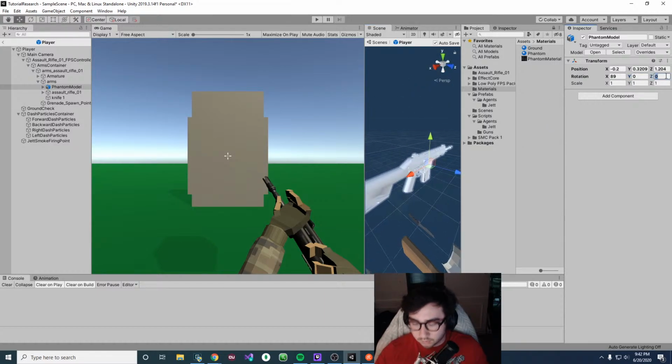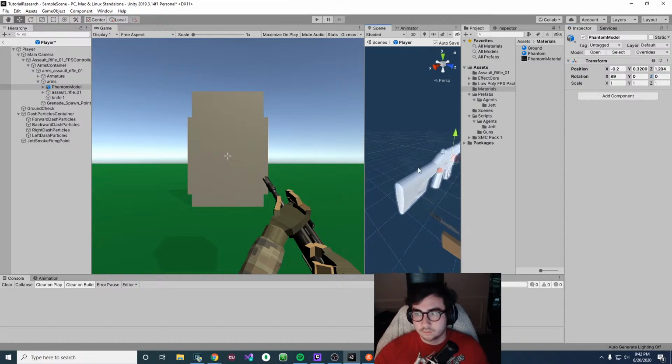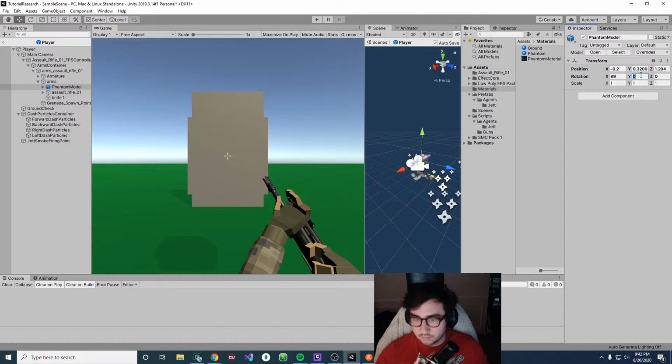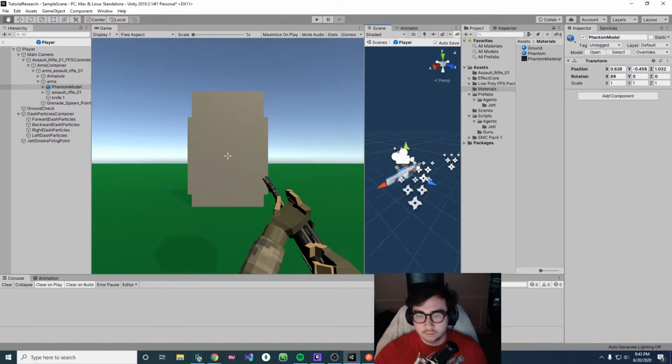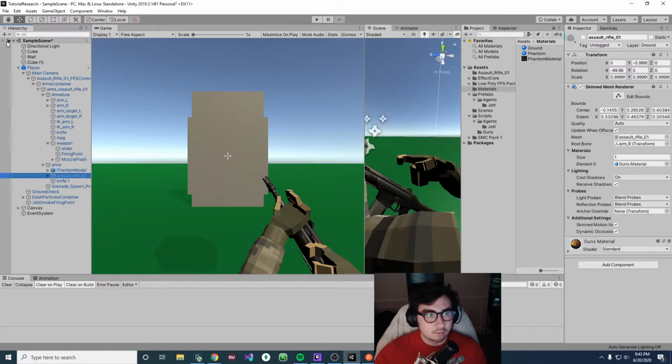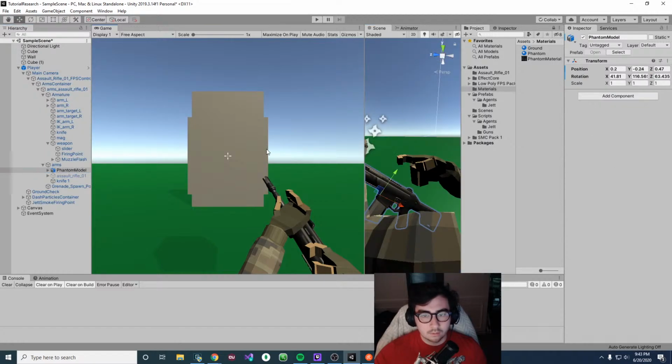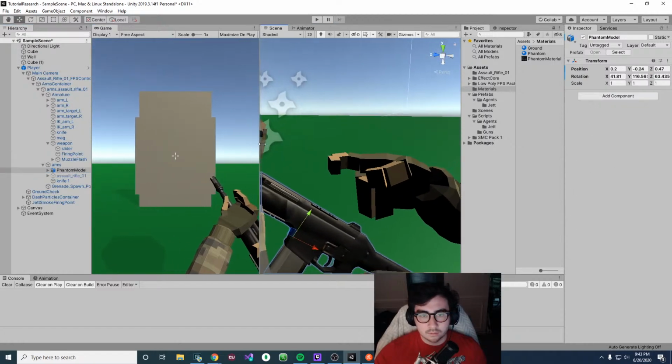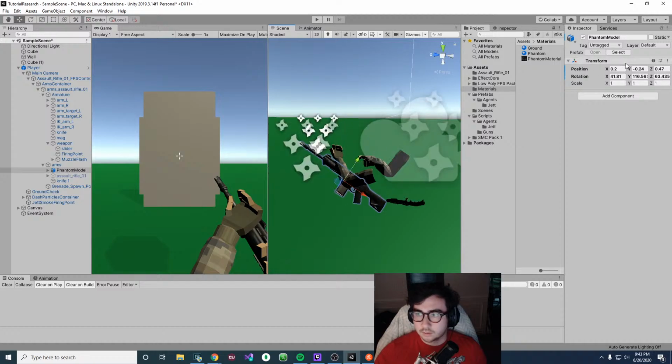Can I rotate it? Nope, that's not it. Z. So why can't I rotate this thing? 90. Why is it looking up? Why are all these things? What? I'm so confused right now. What is this? Why does it look like that?